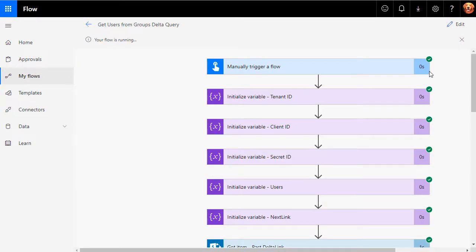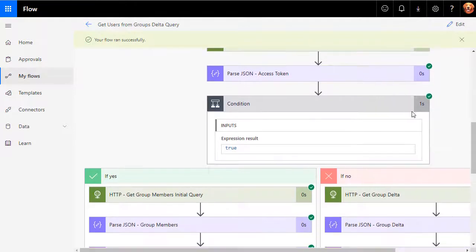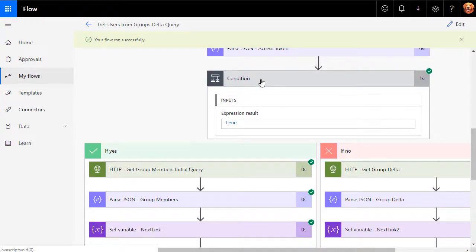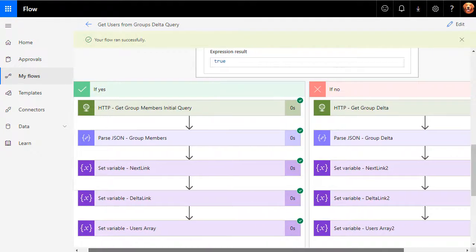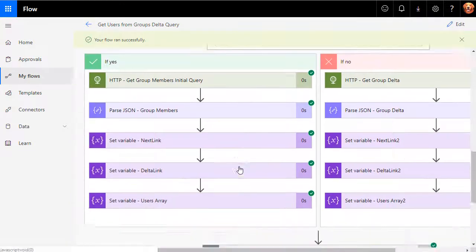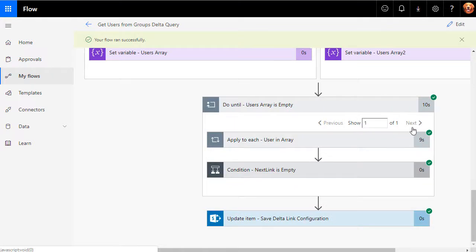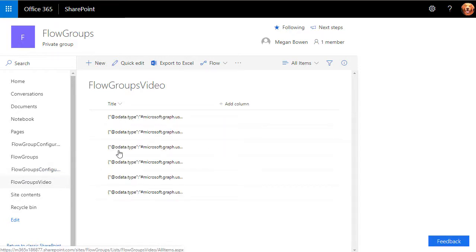And so now what we should see is the flow run to completion. And when it does, it's going to go down the initialization side. So here it comes down and it does the initial members query. The other side, because we only ran it one time, is going to be not run. Okay, it didn't get passed down there. We come down, we do until, we've got our users, and then we saved our Delta link, which means that in the flow groups, I should have a Delta link in my configuration, and in the video, I should have a few users, and I do.